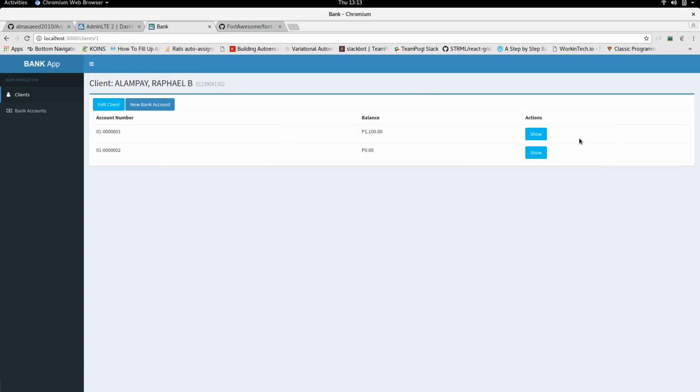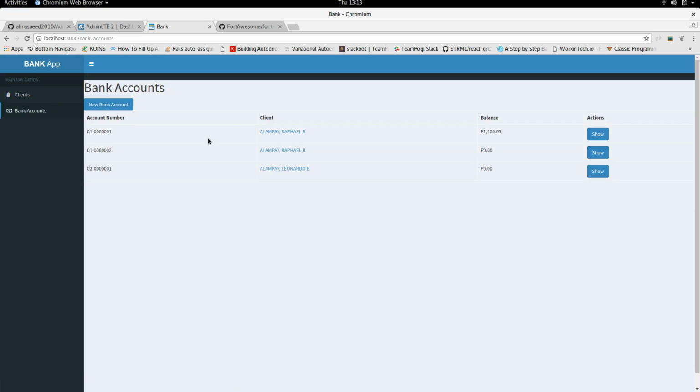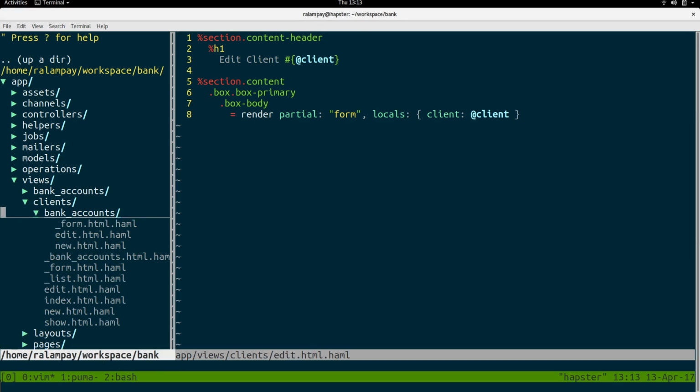Okay, so we have a pretty good interface now, pretty clean interface as compared to before. And we didn't have to write our own custom CSS code. We simply copy the one from Admin LTE. Right, before we move on to the next part, let me just edit the one for bank accounts as well so that it has a nice uniform look and feel.